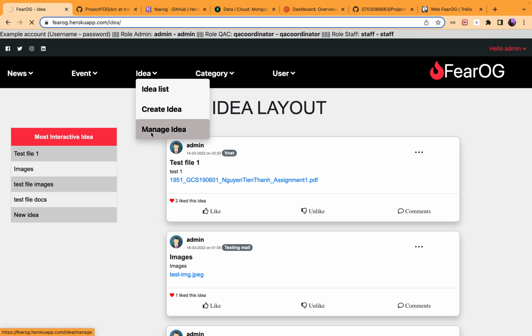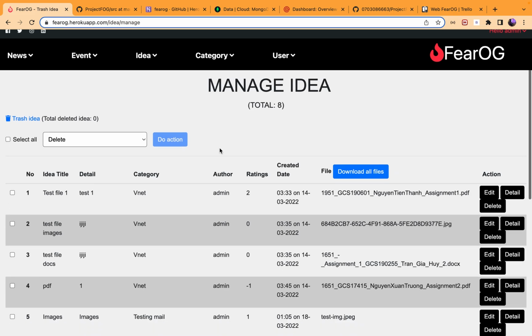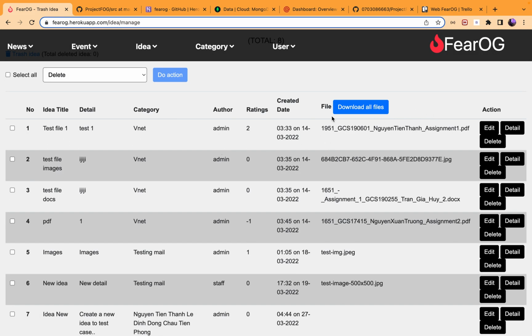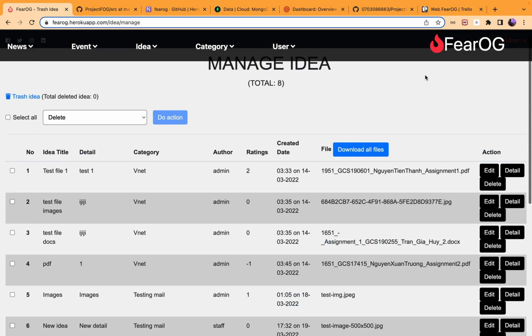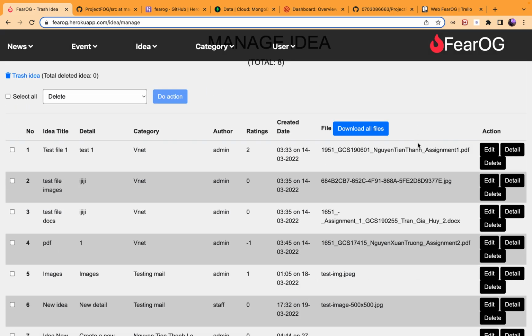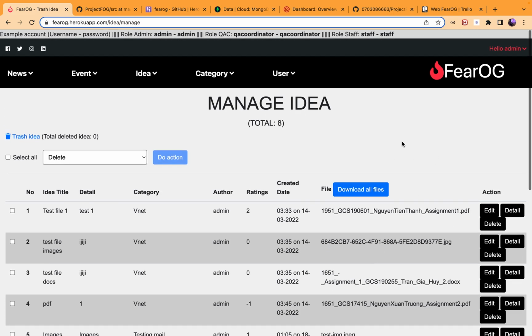I have added one more function in this website, which is the soft delete. The data in the website can be deleted by a QAC and admin, but it is not deleted permanently from the database because this is a soft delete. It will be deleted from the user interface, but it's still stored in the database. So the admin can restore it from the database, or they can permanently delete it from the database in the trash base.